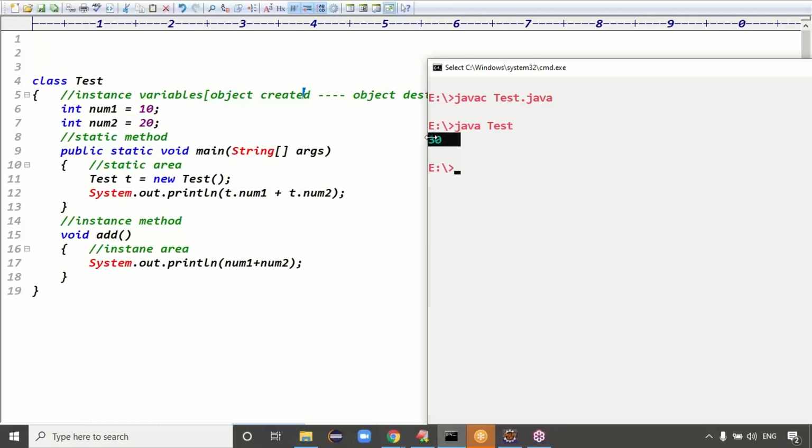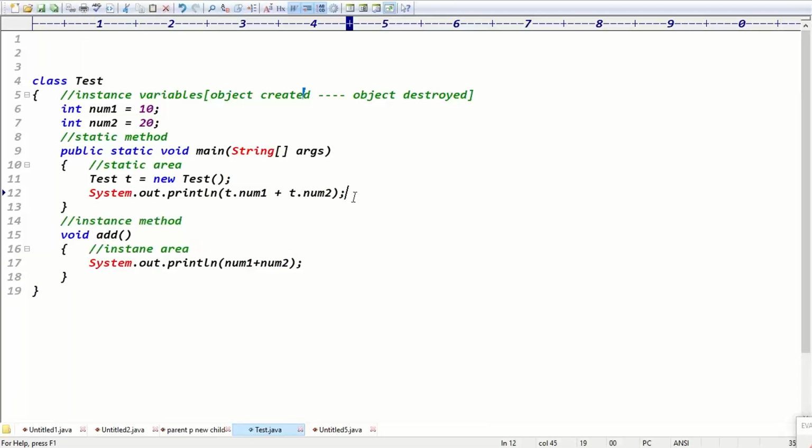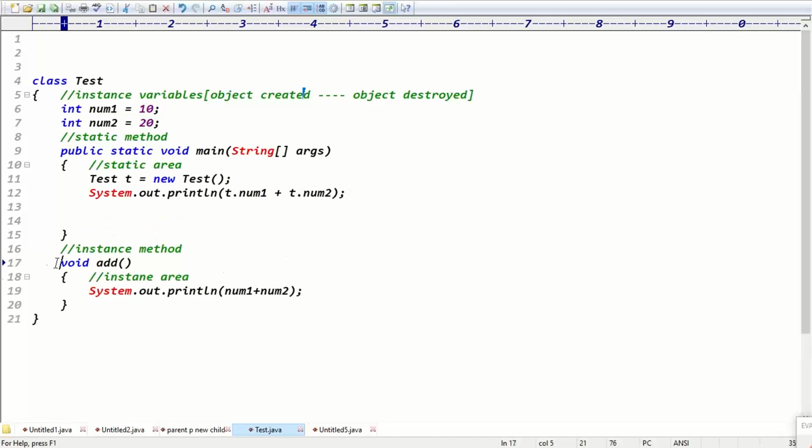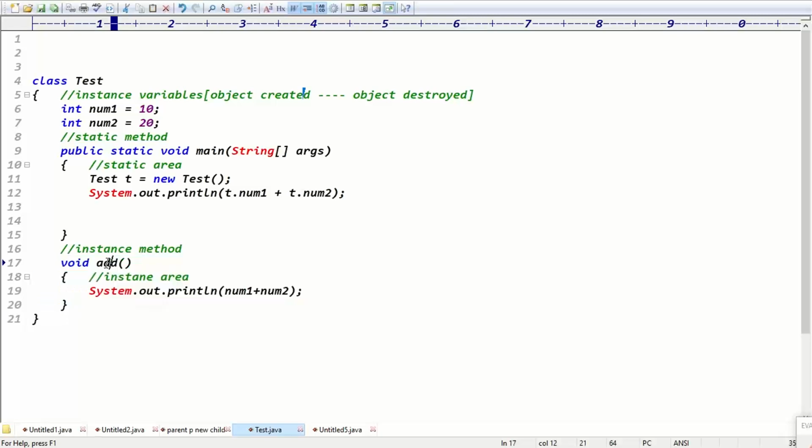Are you clear now? We got the output 30. How many times? Only one time. Then what conclusion did we decide? You must call this method inside the main method, right? Guys, you must call this method inside the main method. Then how can we call this method inside the main method? Tell me. This is what type of method we are calling? Add. Add is what type of method? Instance or static method? Instance. So with the help of an object. Instance method.